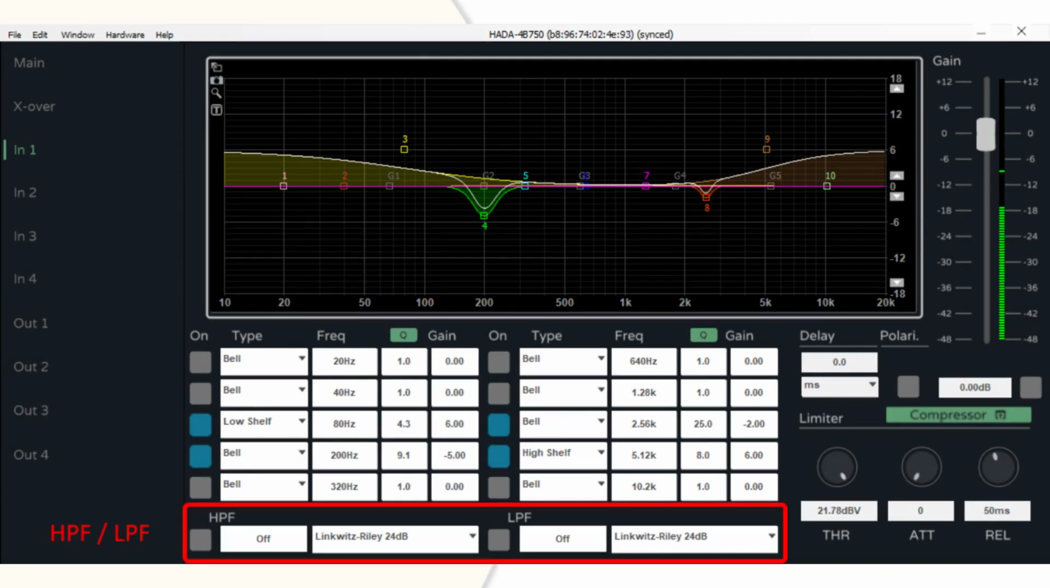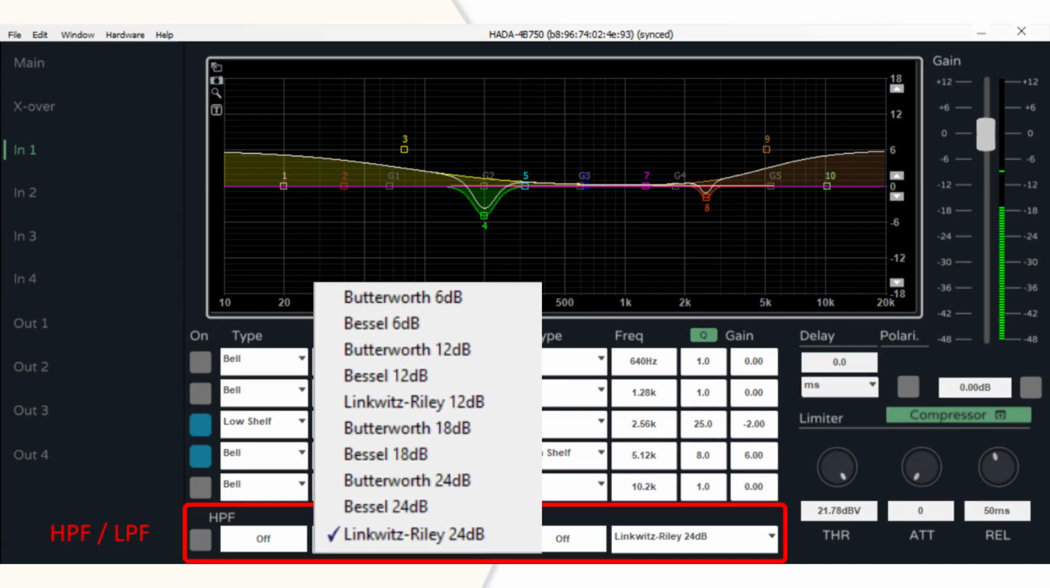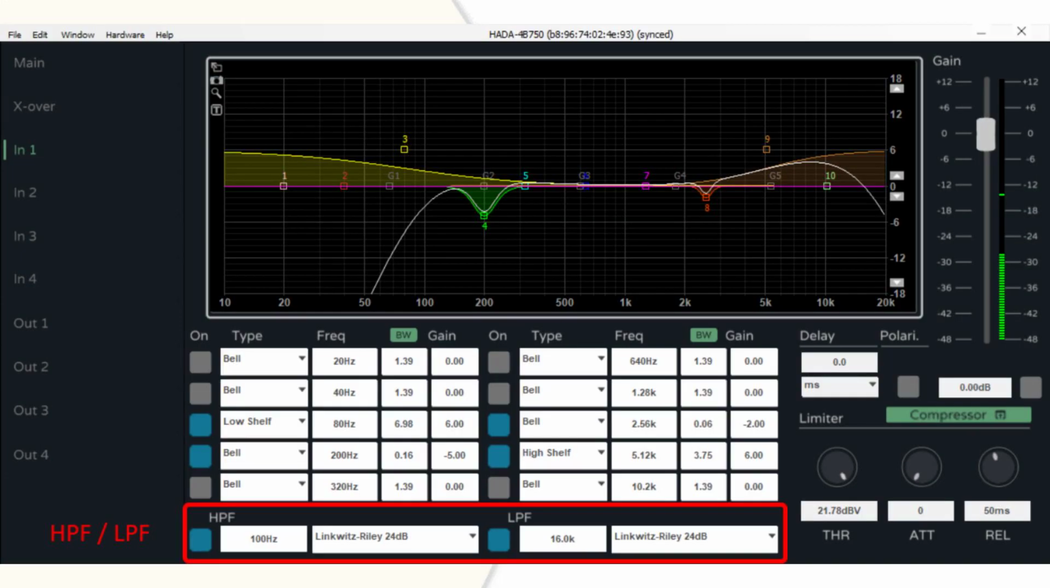At the very bottom of the window you will find the high-pass filter and the low-pass filter. These correspond to the ones also shown in the crossover window that you have seen in the previous chapter. You have different types of filters and slopes, as you can see in the list. To disable these filters you can either click its blue button or type 0 in the frequency field. You can also adjust delay.